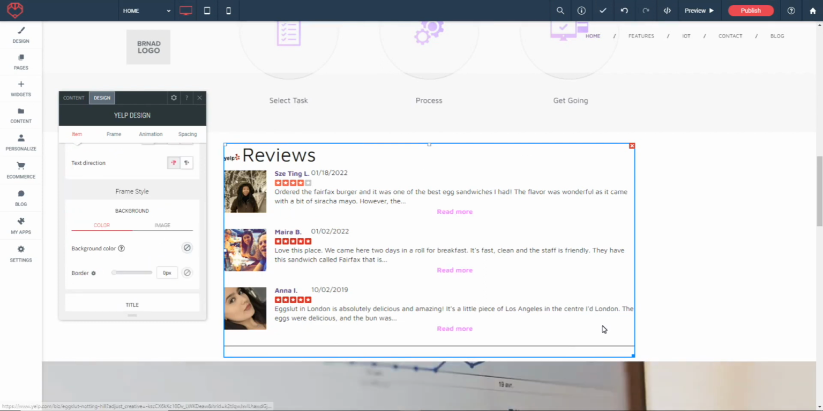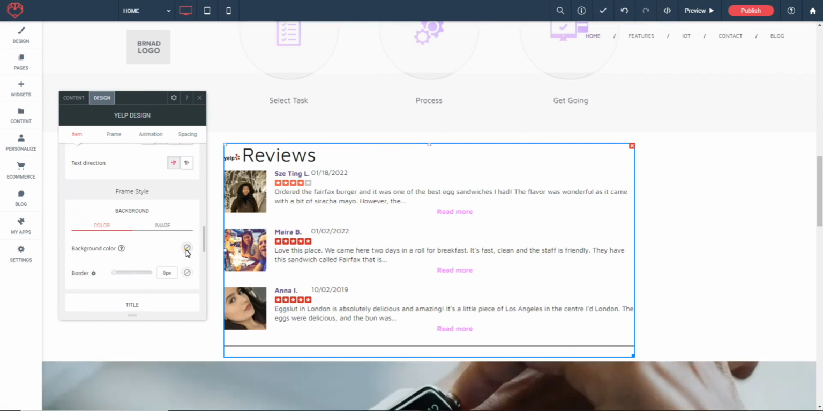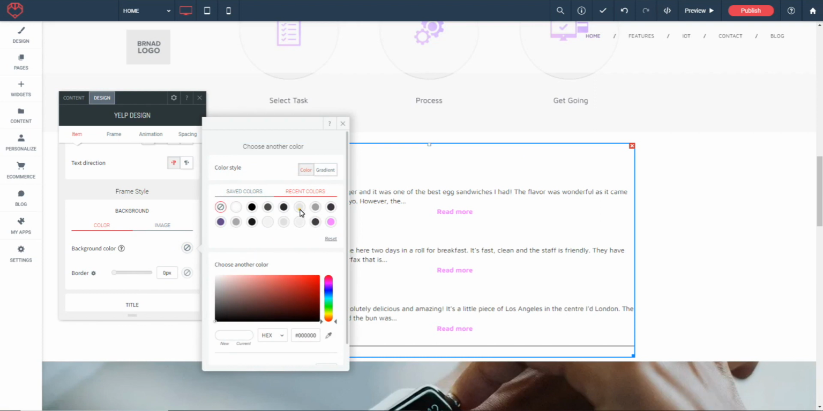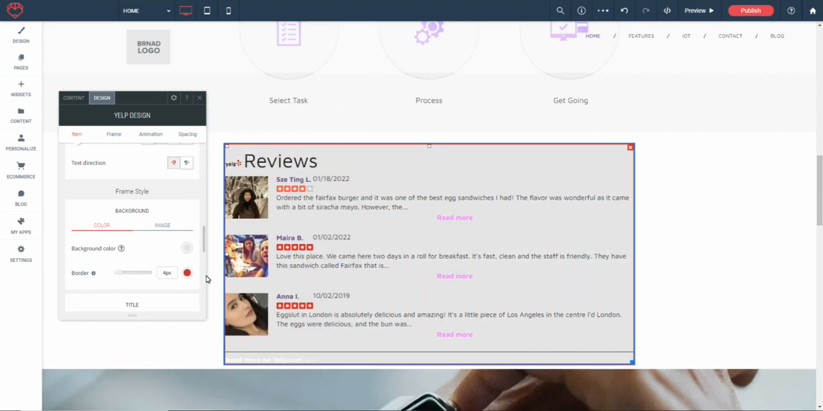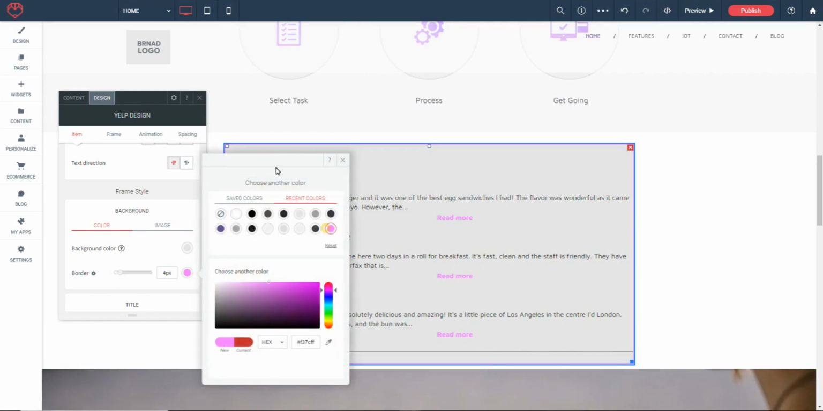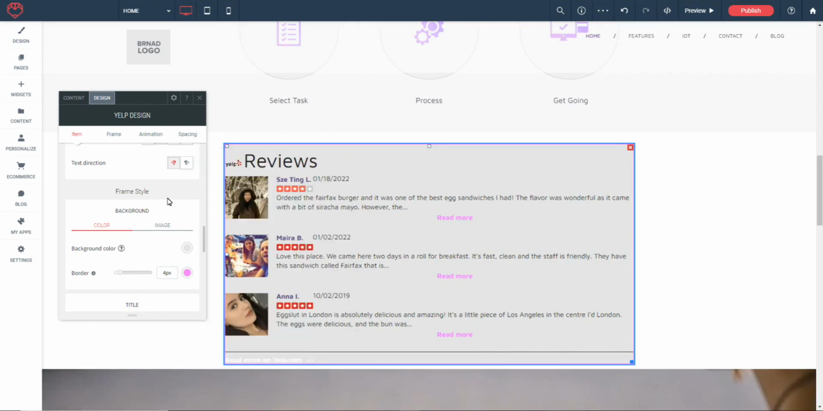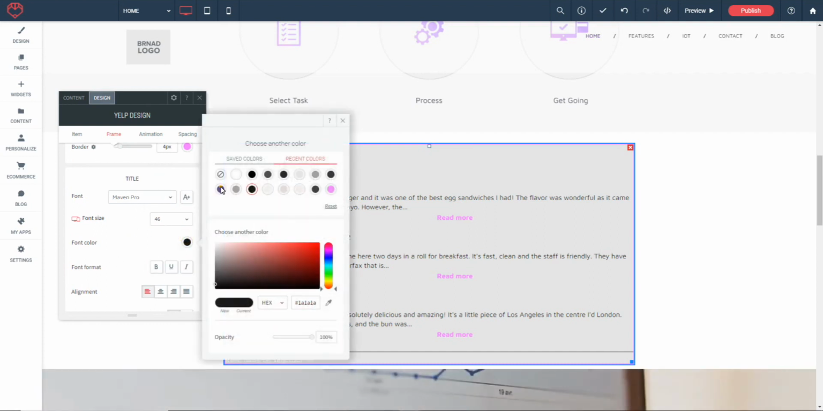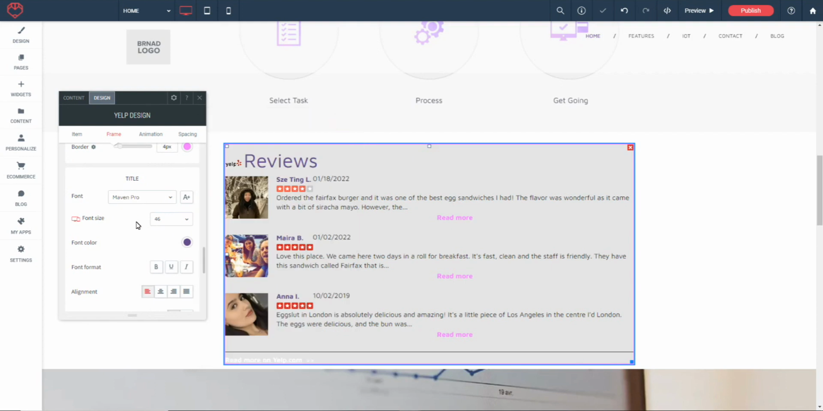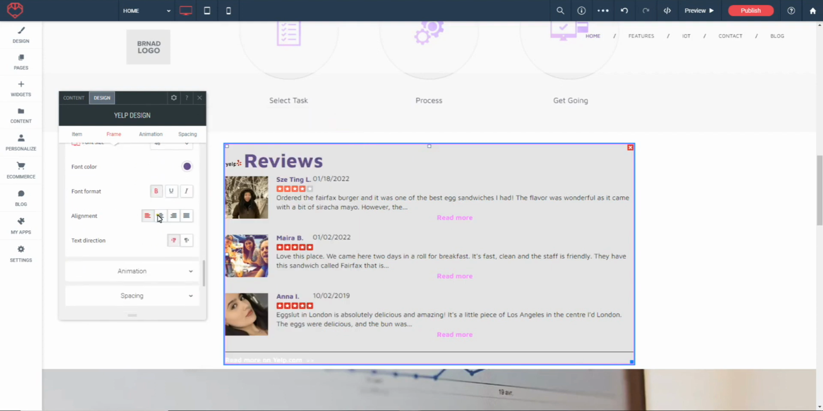You can change the frame if you want to as well. You can have a background color. You can add a border. You can change the border color. In terms of the title, you can change the font, the size, the color of this as well. You can have it bold, have it in the center.